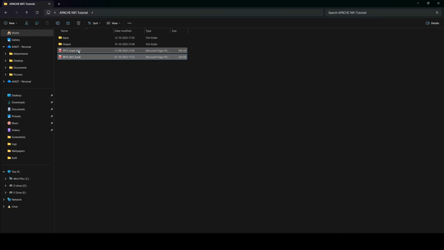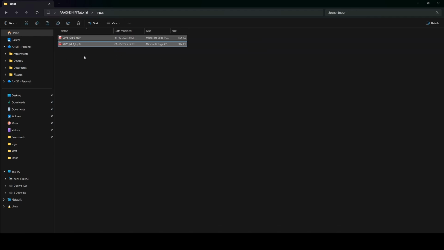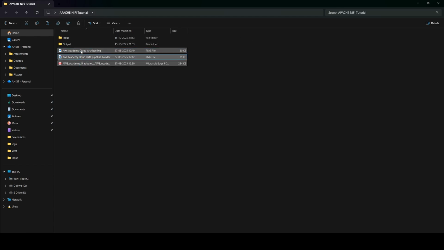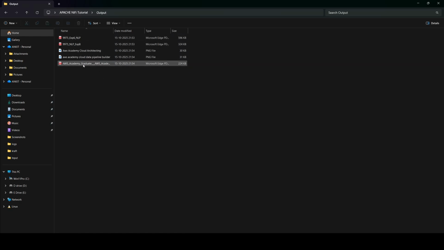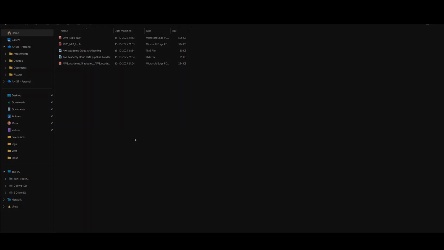Let's add few files in the input directory. You will notice that the files have vanished. The files are actually transferred to the output directory. Let's add few files in the input directory again. You will notice that the files have vanished. The files are actually transferred to the output directory.